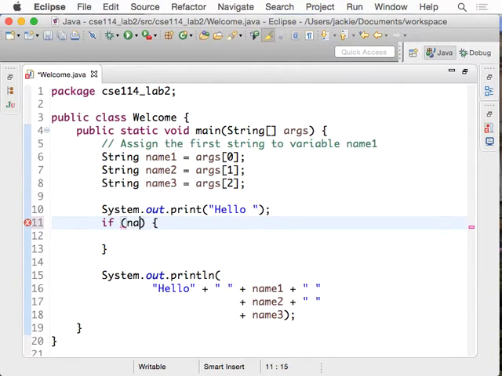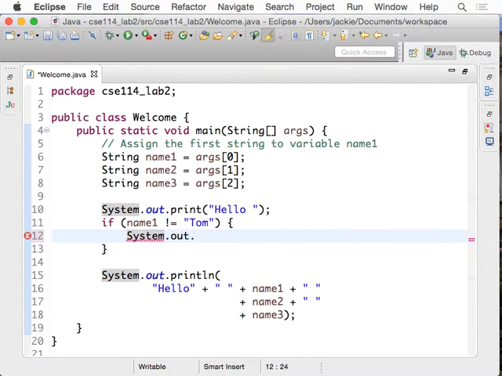So we would say if name 1, not equal to, basically. Not in Java, it's an exclamation mark, like a bang. Exclamation, not equals Tom. Then we actually do system.out.print. And then in this case, we're going to do name 1.